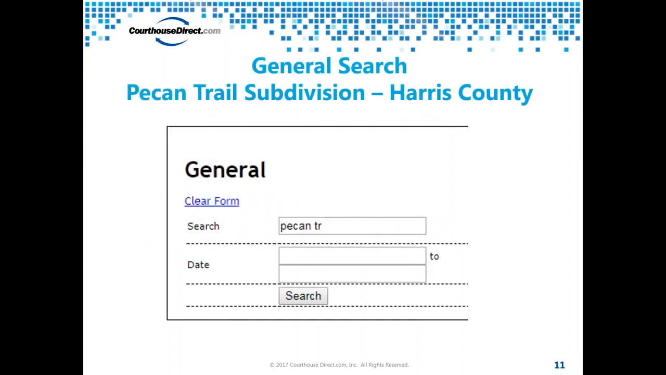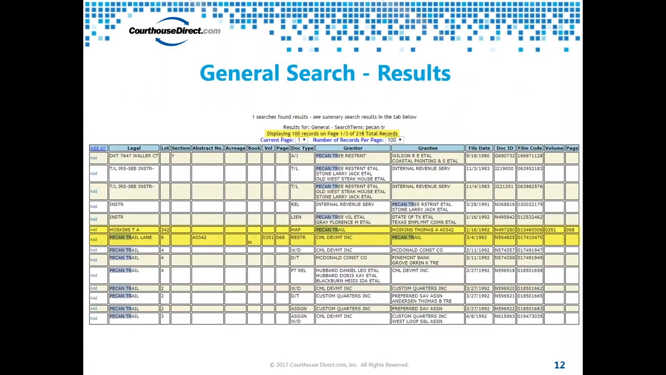So I'm just going to show you on a PowerPoint an example of a couple of searches that you might do. This is a relatively small subdivision, Pecan Trail subdivision in Harris County. You can see at the top that it found 218 results, and we're displaying 3 pages because we're displaying 100 records to a page. And so those are my search results.